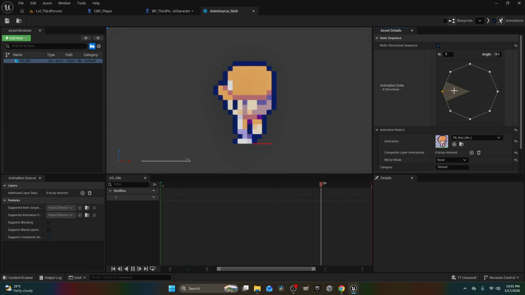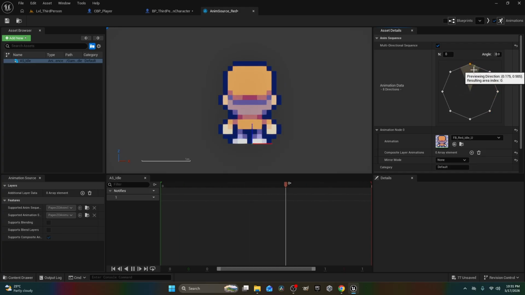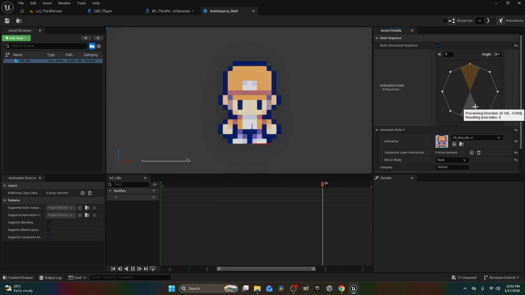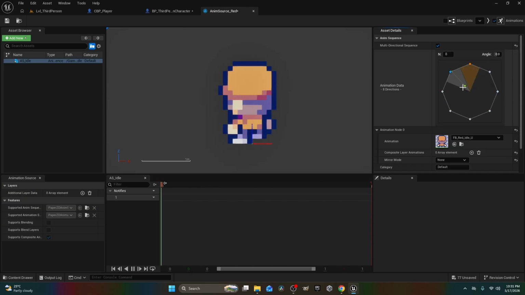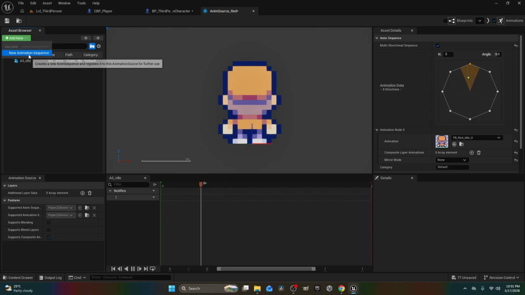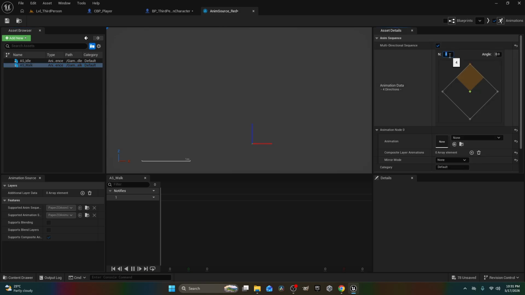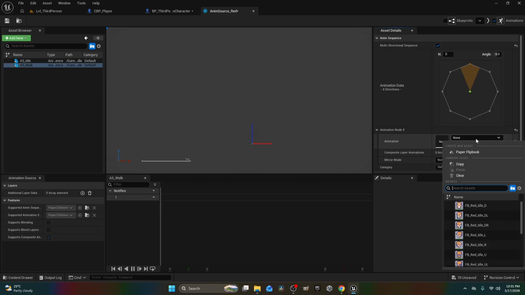Okay, now that we have all the directions, we can see all of our different 8 directions give us the correct side. We can preview if you hold down Shift, and we can roll through these. We can see we have a pretty good setup here. So now we're going to do the same for our walking animation. Do anim sequence AS underscore walk. Multi-directional sequence, bring this to 8, and then we're going to fill in all of these with our walking.